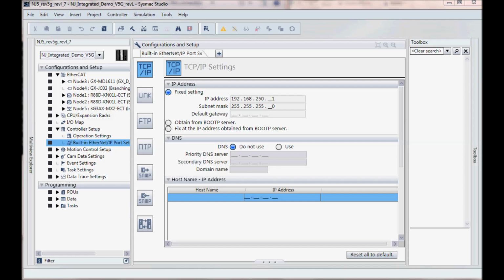I have already built and downloaded my project to the Sysmac NJ. The IP address of the controller is 192.168.250.1, and I'll use this address when I set up my NS HMI.